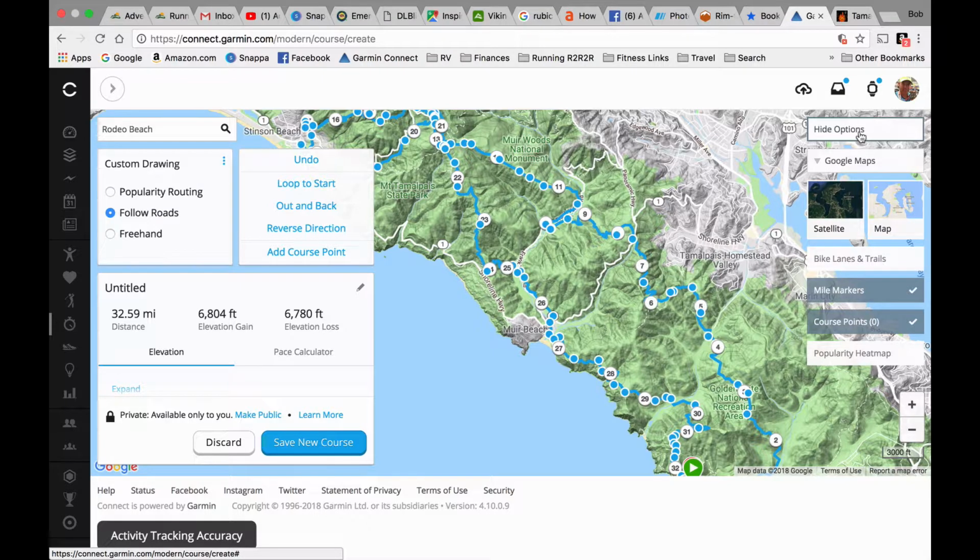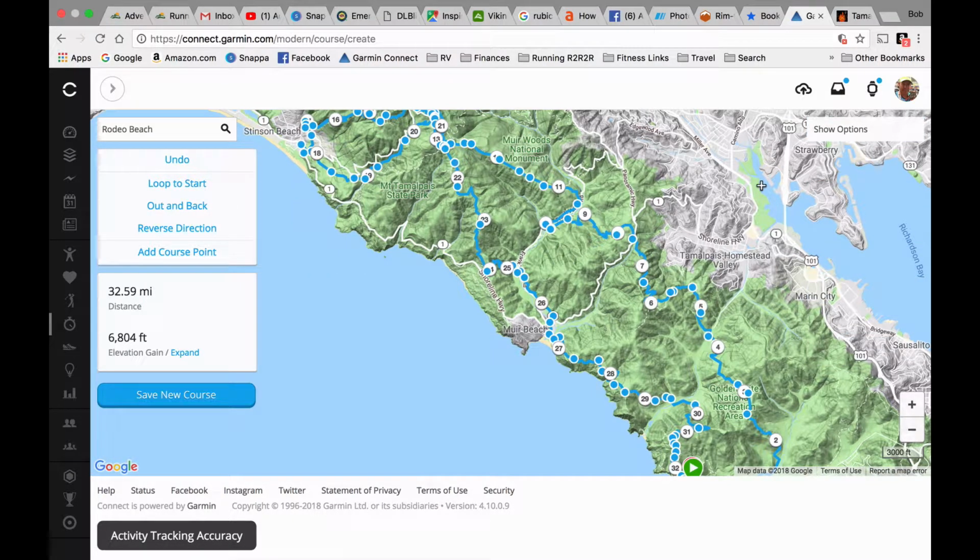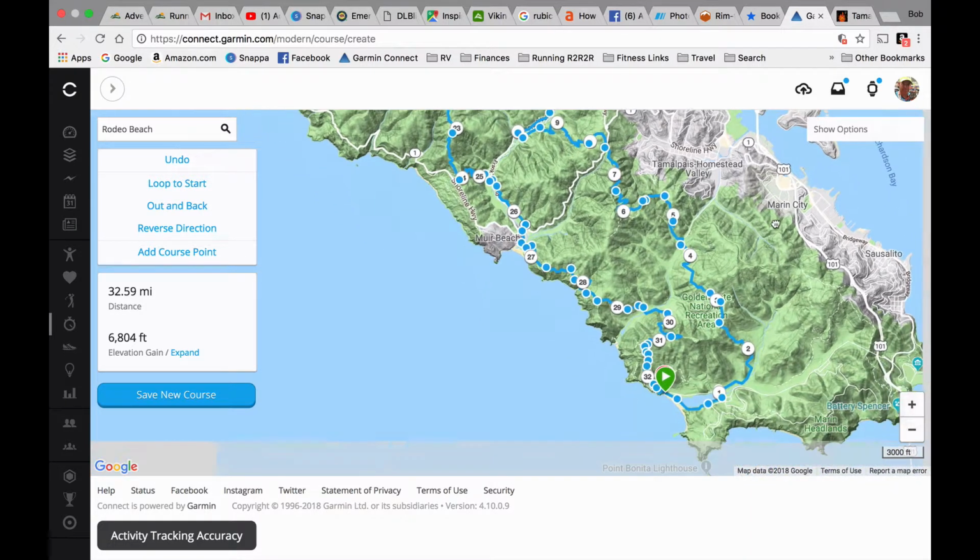So I'm going to say hide options and see here. Let's pull the map out. Shape wise, I like to just look to see if something looks really odd, like I missed something or went on a loop I shouldn't have gone on. I don't see it.